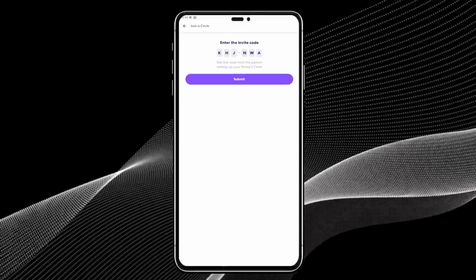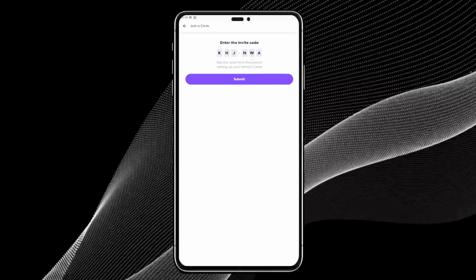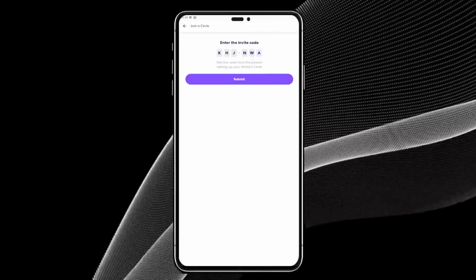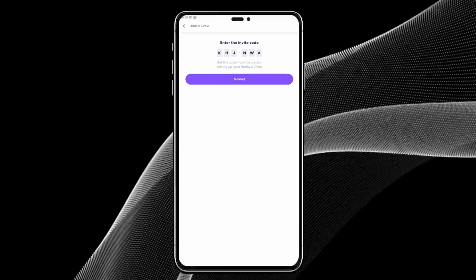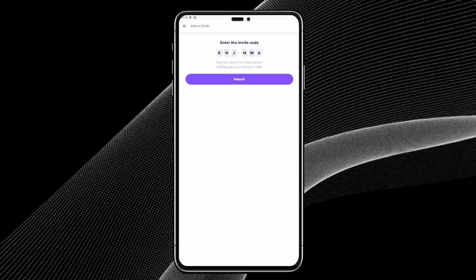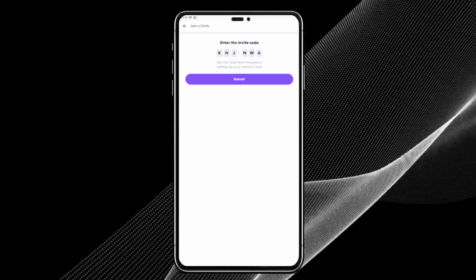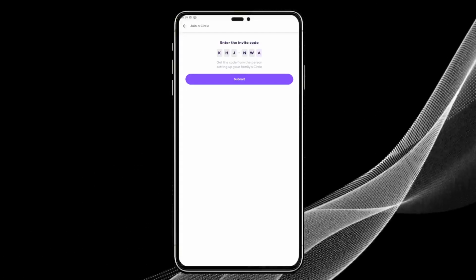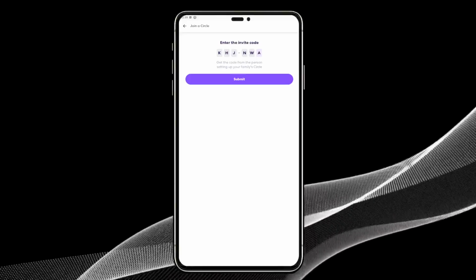You'll see a Join button displayed next to or below the circle name. Simply tap on this button to officially become a member of the circle. Once you do this, you'll gain access to all the circle's features, including real-time location sharing with other members, notifications about arrivals and departures, and the ability to communicate through the app's messaging features.